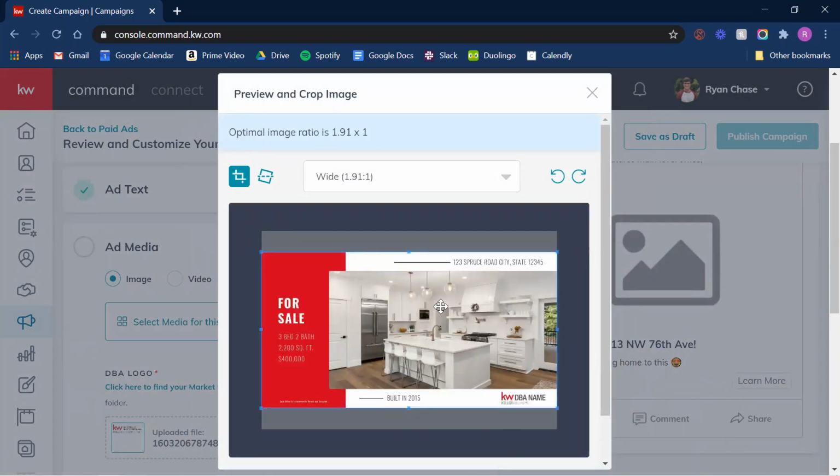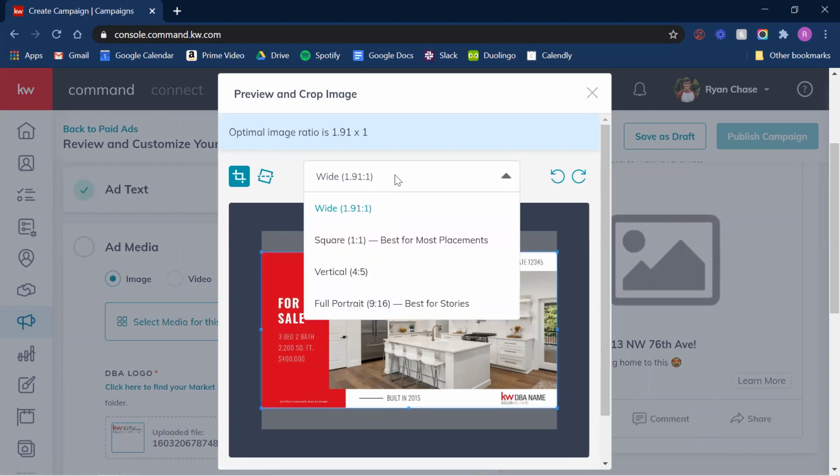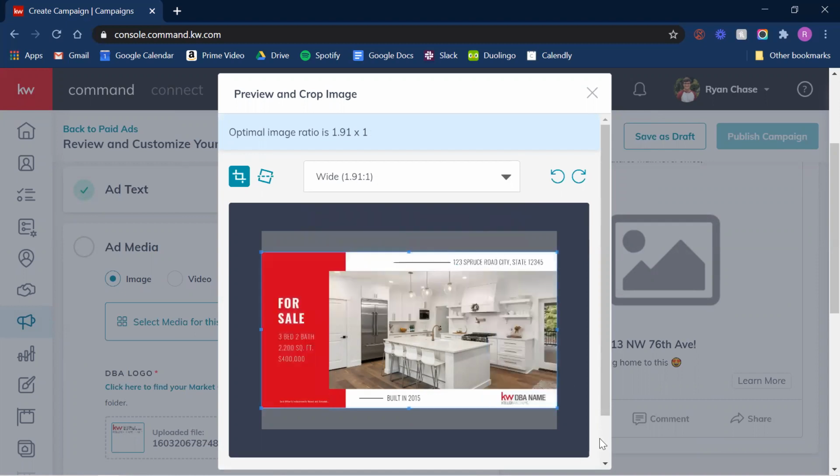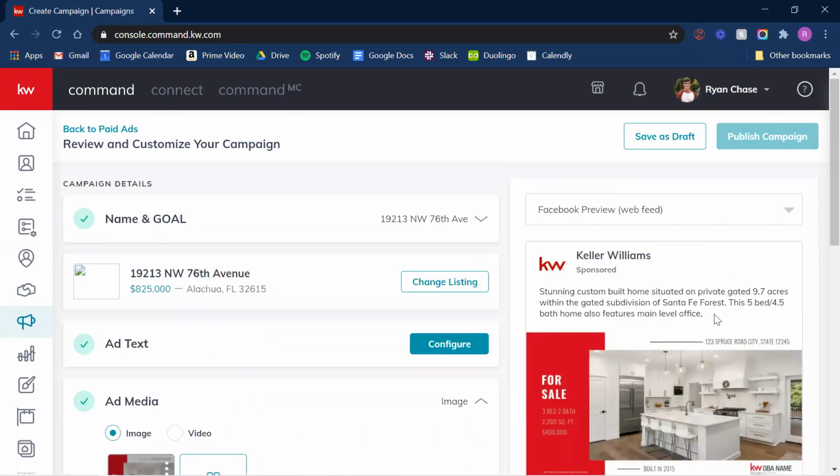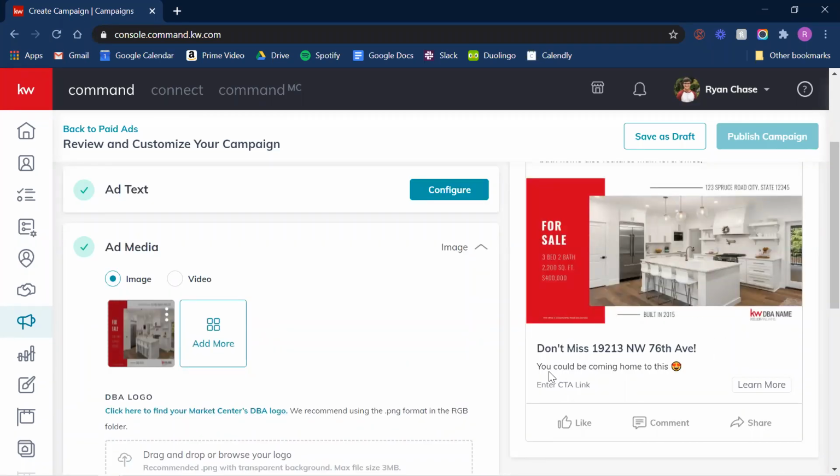Since I used a Facebook template for this, it should automatically be sized properly, but I do have options for changing it depending on what looks best. Square, it's going to be great for Instagram. Full portrait, great for stories. Yep, all their options. So you really want to just click through and see what looks best. But for now, I'm just going to leave it the way it was because it looks great. Hit save. And then boom, now I have this great ad put together for my Facebook.